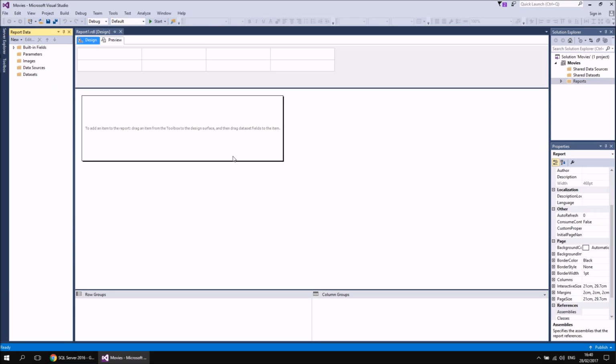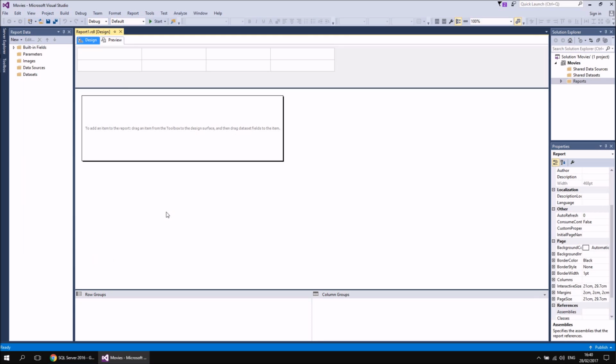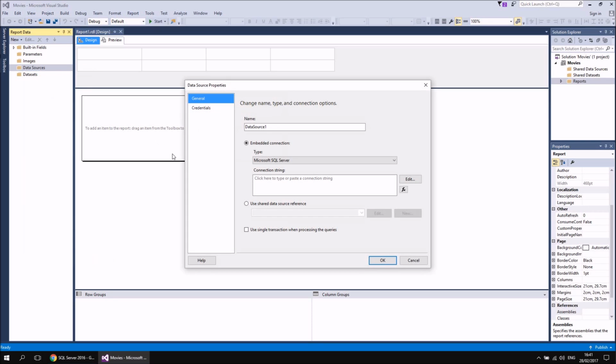Now if I want to create datasets, then of course I'll need first of all a connection to my database or a data source. So let's create an embedded data source in this report. I'll use the report data window, which if you can't see, just make sure you've clicked somewhere in the report design area, head to the view menu and choose report data. There's also a keyboard shortcut there of course. And what we're going to do is connect to our standard SQL 2016 training instance and connect to our movies database. So I can right click on my data sources folder and choose add data source. We're creating an embedded data source here rather than a shared one.